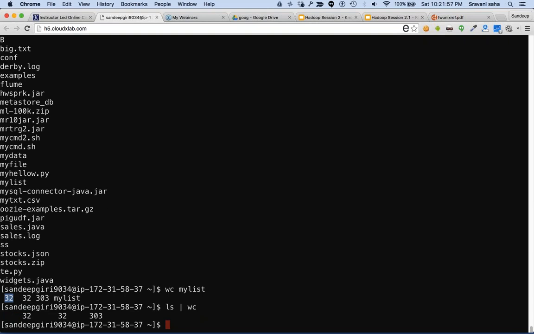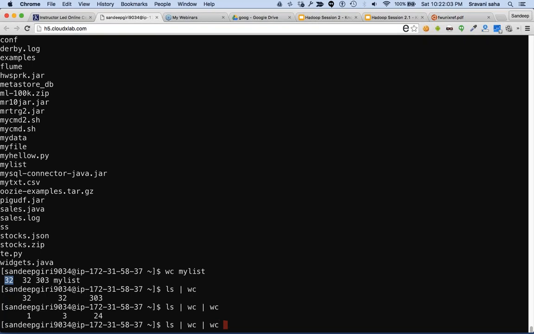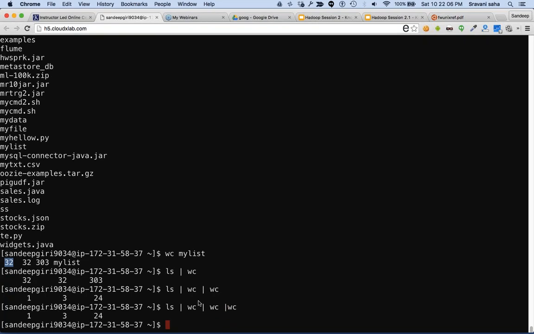Furthermore, you can pipe the output like this, and you can keep on doing it again and again. So the output of ls went to wc. wc counted the number of characters and words in the output of ls. Similarly, the output of wc went to another wc, and you can see it has counted 24 characters. It counts the spaces as well, and therefore it says there are 24 characters, 3 words, and a single line. So that's pretty much about piping.